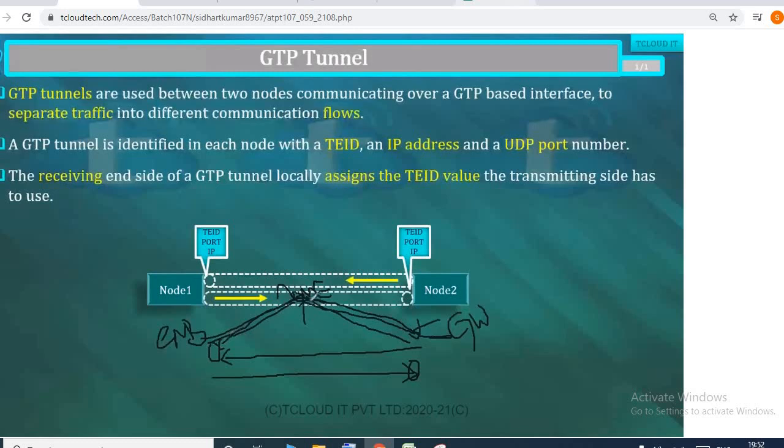But irrespective of how they are exchanging the tunnel IDs, once the tunnel IDs are created, the only thing you have to always remember is that a tunnel is used for reception. You just have to remember that concept. A tunnel is always useful for the receiving part, not for the transmitting part.